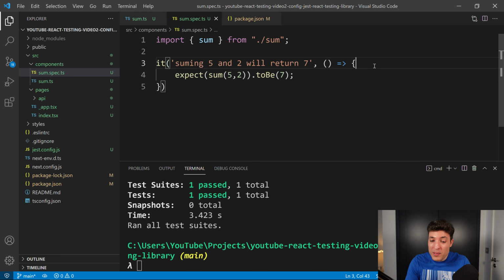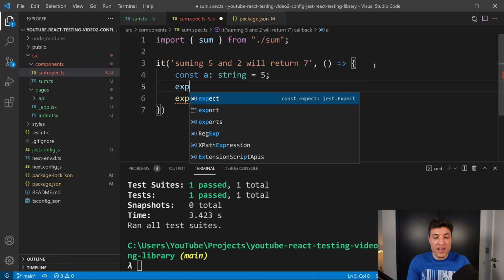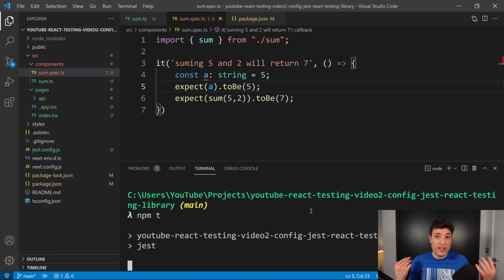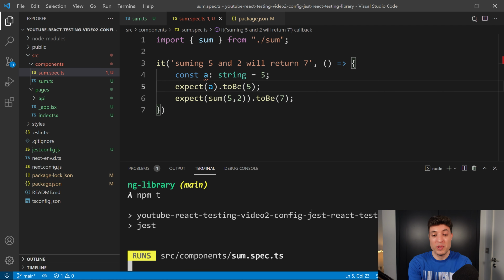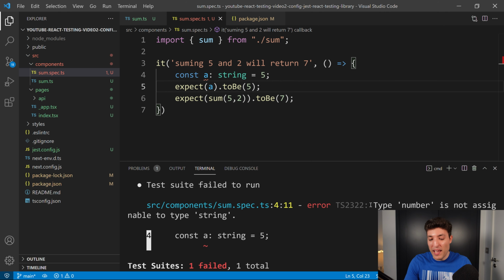Now, we are in a very good position to also test what we did a few seconds ago. So I will make a string equal to 5 and expect a to be 5, right? And this test right now should fail because TypeScript will not compile. So if our configuration is good between jest and ts-jest, our test fails, and the message is quite good. Type number is not assignable to the type string. So at this moment, we know that we have ts-jest and we have jest working.